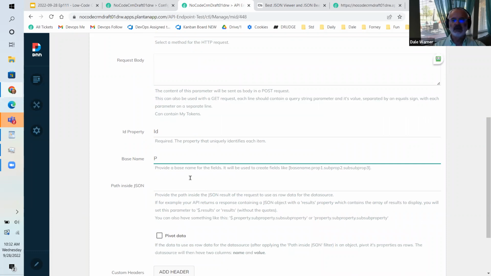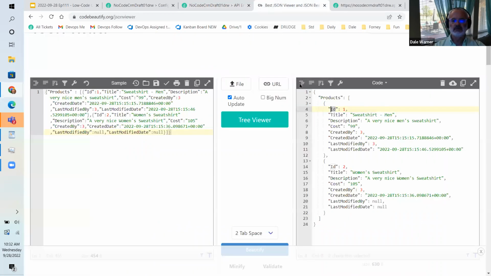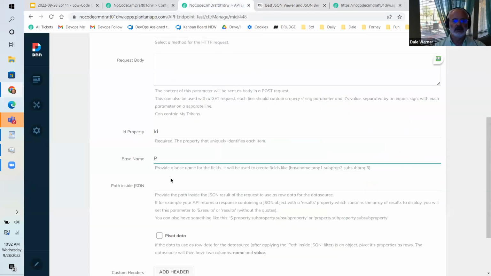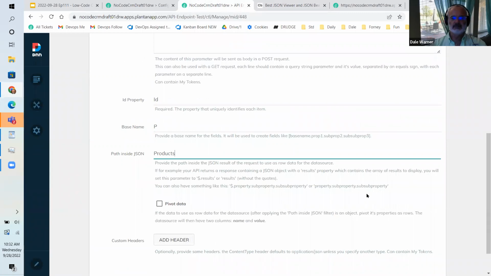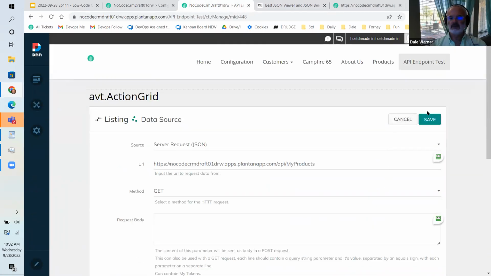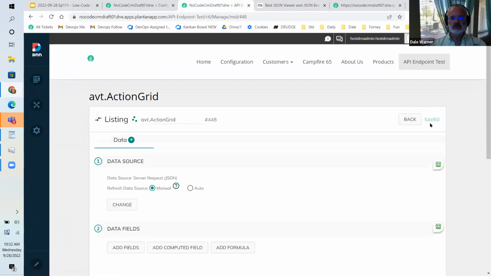Next one, very important, path inside JSON. When we look at this JSON, these products are inside of an entity called products. And so we need this, again, keeping the punctuation, so I'm going to copy and paste. But the path that we were going to use is products. So that's going to tell it to go to the array that's located underneath products and retrieve the data. So with luck, we can save this source.